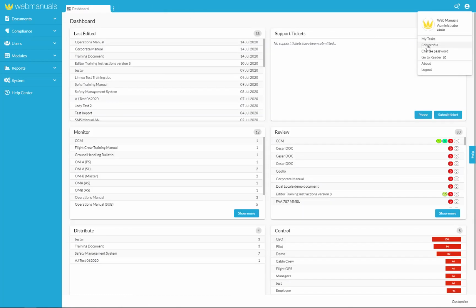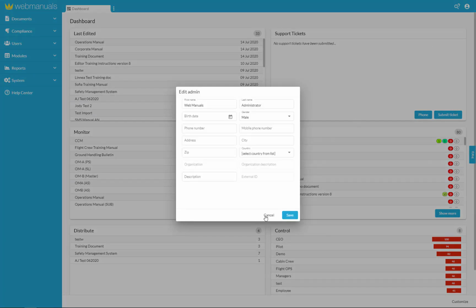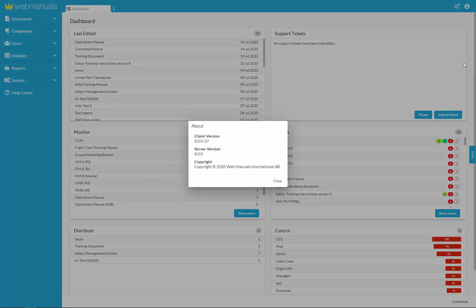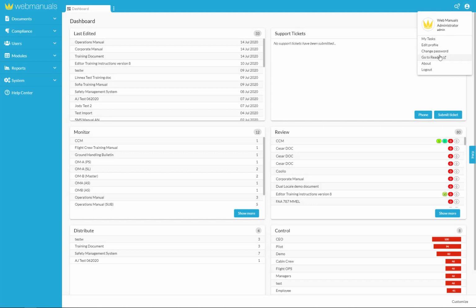Here you can edit your profile. You can change your password. And you can switch to the reader interface. Here under About, you will find the web manuals version you're currently using. And finally, this is the logout button.